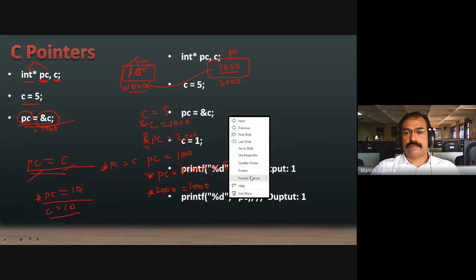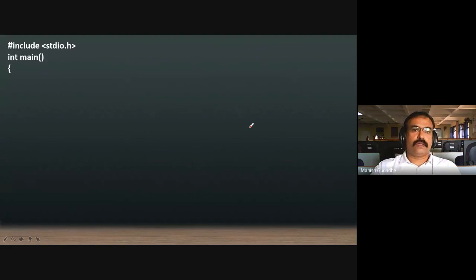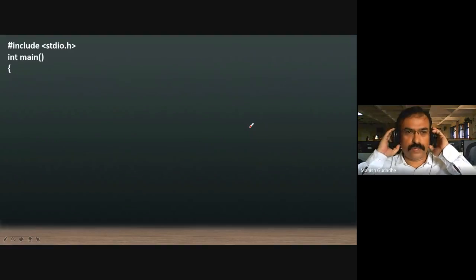So here similar things are done. Here these three lines are exactly similar to the previous one. Here I am changing the value of C, then that means automatically value at PC is going to change. It's a simple thing which we have just now discussed. Now we'll go for a small program which will illustrate the use of pointers.